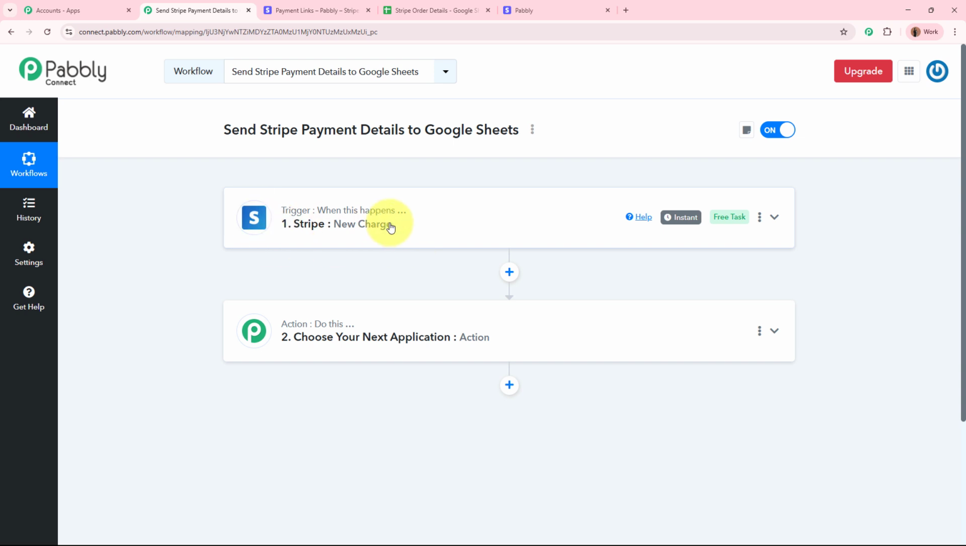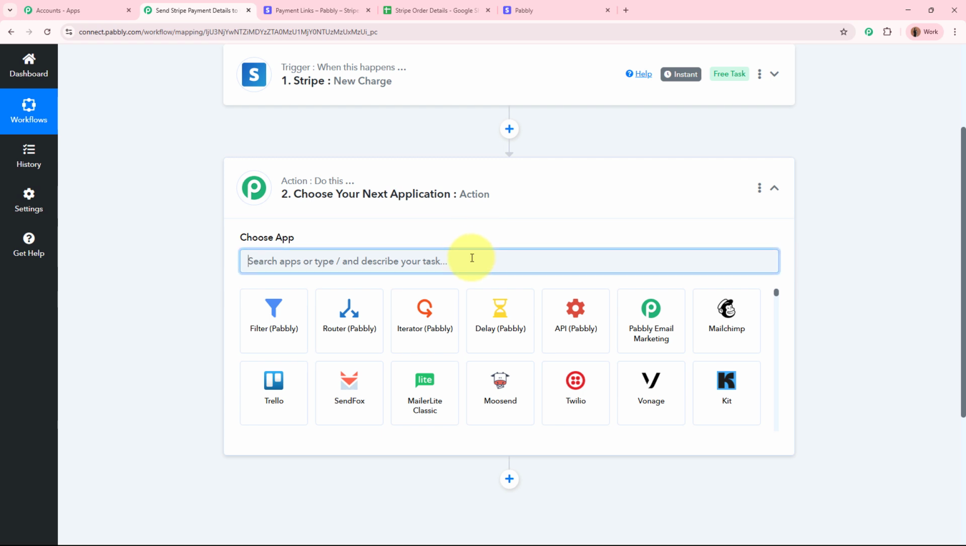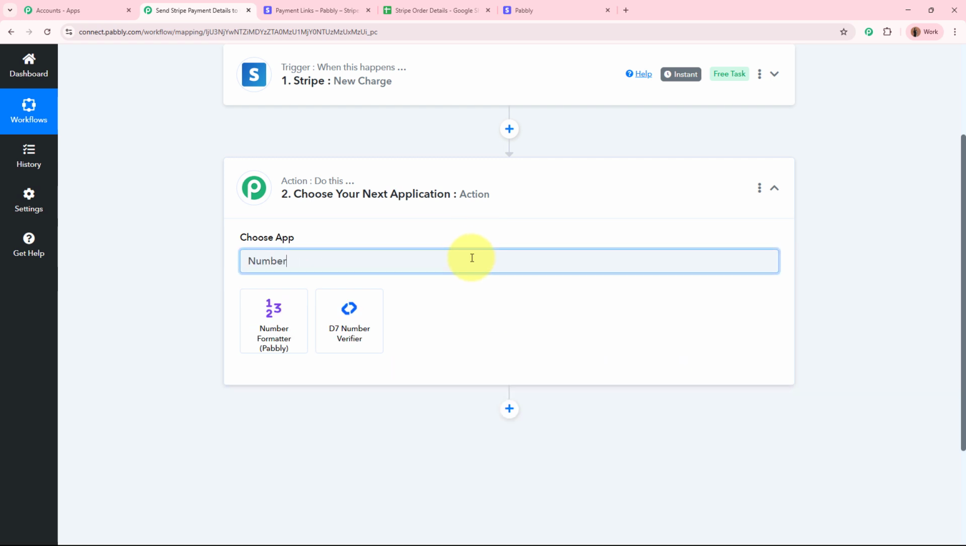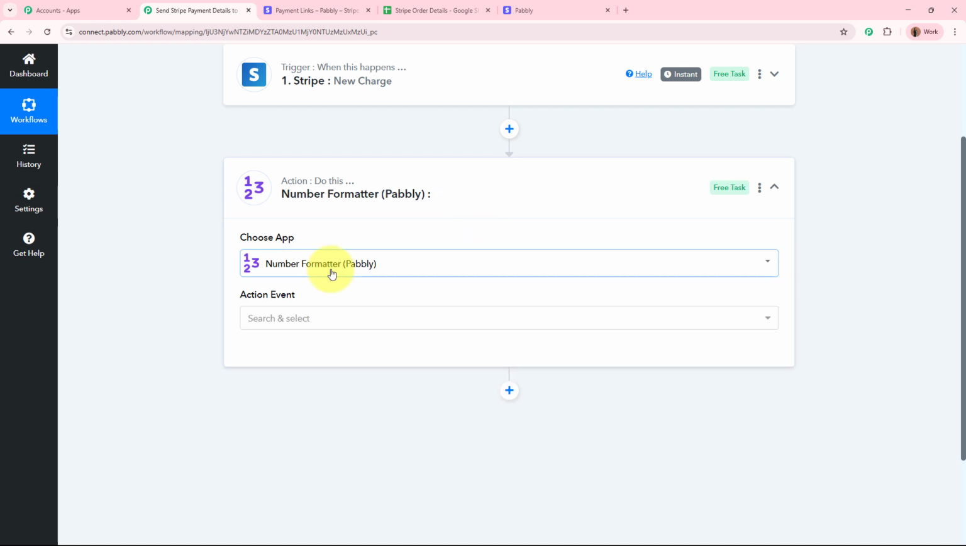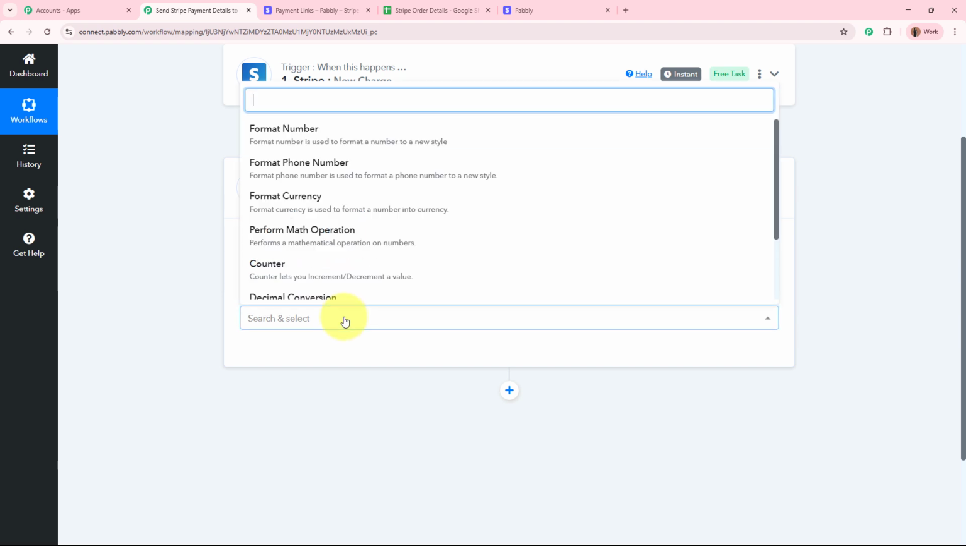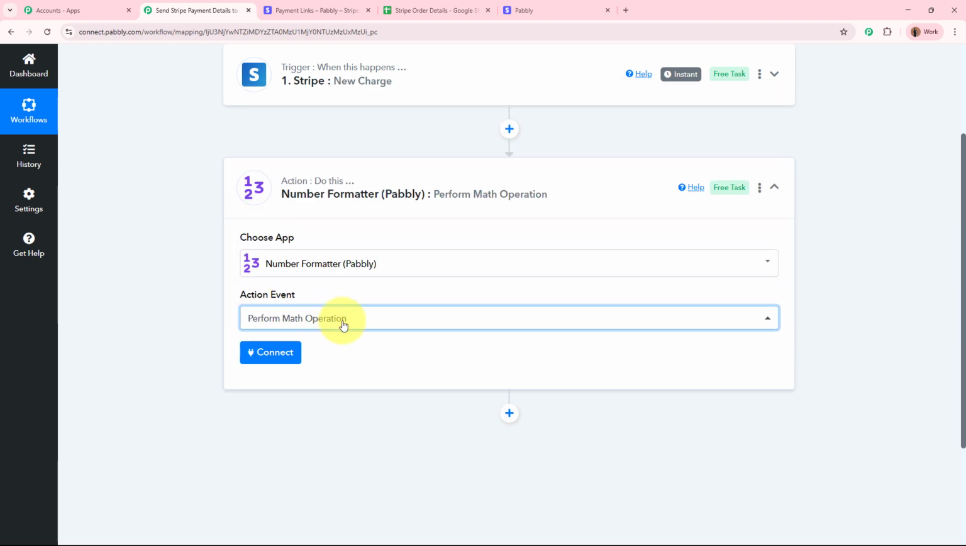Every time a new response of charge succeeded is captured over here in my trigger, a payment is going to be captured. The response will have the amount with 2 extra zeros. Now to remove the 2 extra zeros, we need to set up our action step, in which from action application, we have to select number formatter by Pabbly. It is an amazing feature by Pabbly that helps us format the number according to our requirement. Action event, I'm going to select as perform math operation.